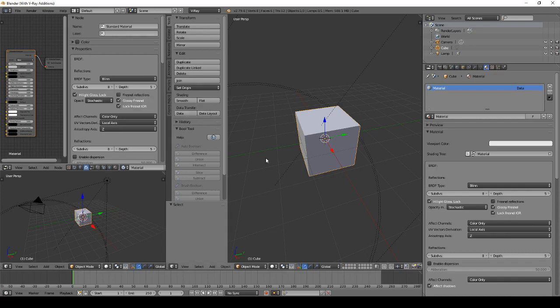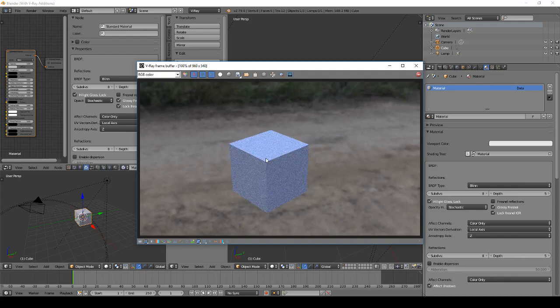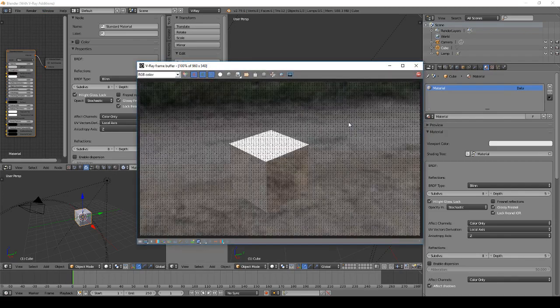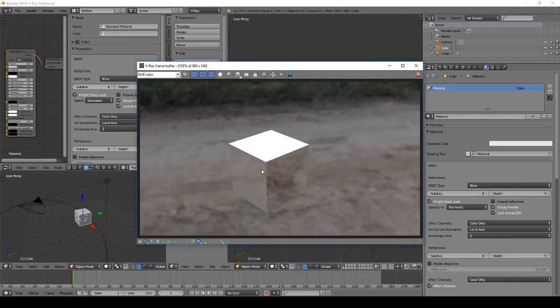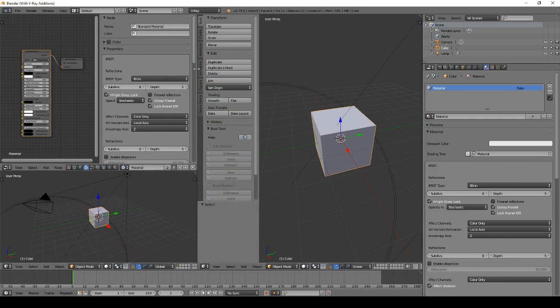What you can do is disable it, and if you press render, and you need to put reflect on. Yeah, you are getting a mirror. So this is how you make a mirror in V-Ray. It took me a while to figure that out too.